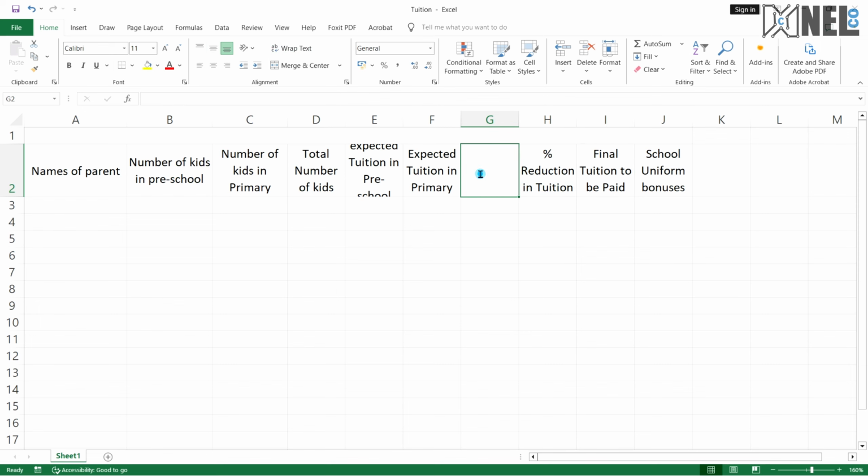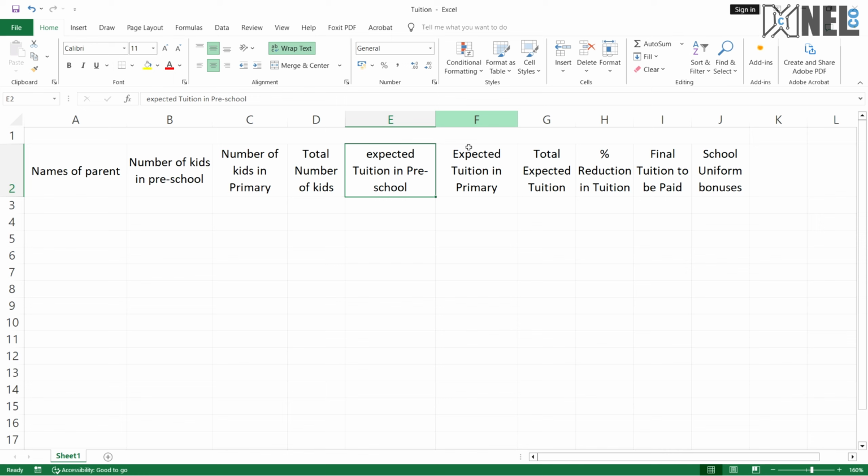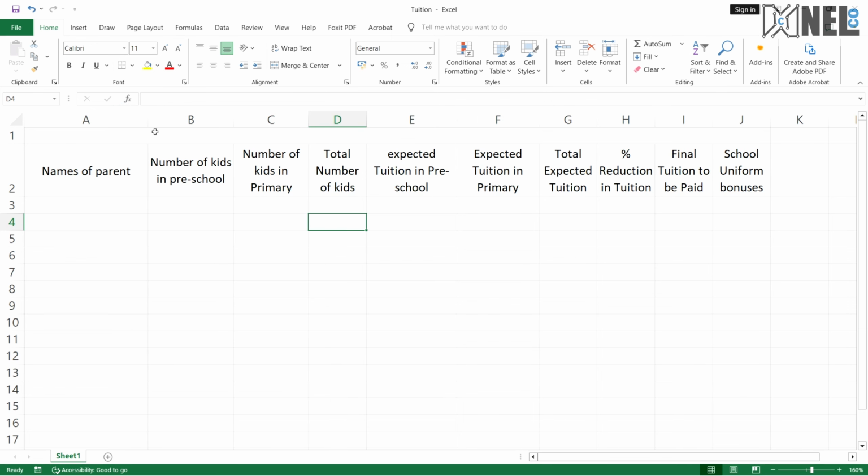Total expected tuition. Good. This is what we missed out. Come and put it here. Total expected tuition. Alright, that's it. So I think expected tuition, I should increase the size a little bit. Good. Alright, good. Now let's continue with the names of the parents. We're going to put the table borders and everything after.